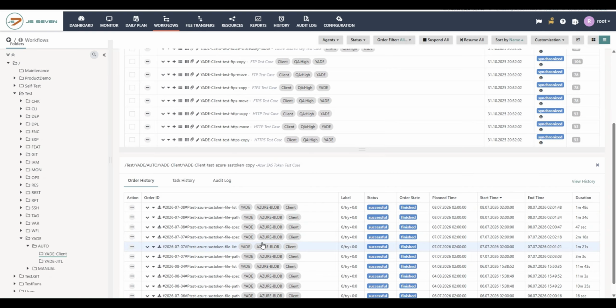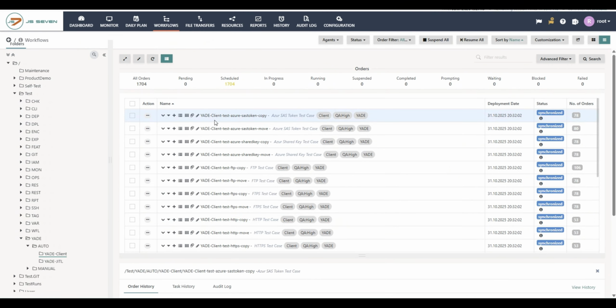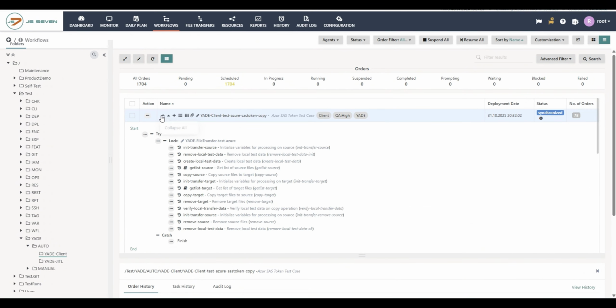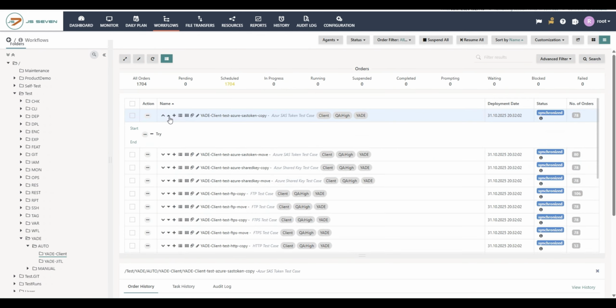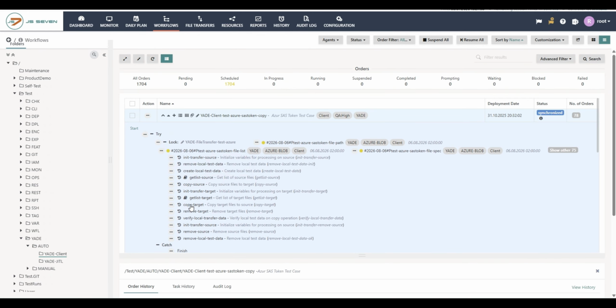Each workflow row also provides several action shortcuts. The large expand and collapse icon displays or hides all jobs and workflow instructions in the workflow. Let's expand the workflow. Now every job and workflow instruction is visible. The small expand and collapse icon displays or hides only the top level jobs and workflow instructions. This helps you focus on the workflow structure while monitoring where orders are currently executing.